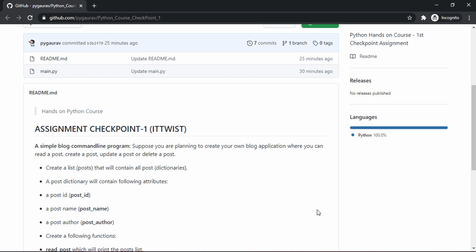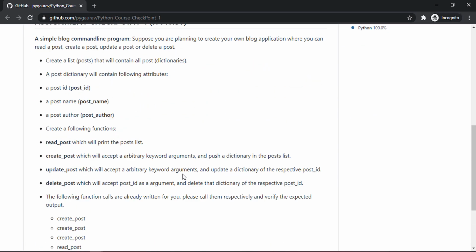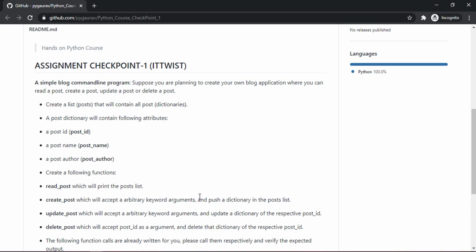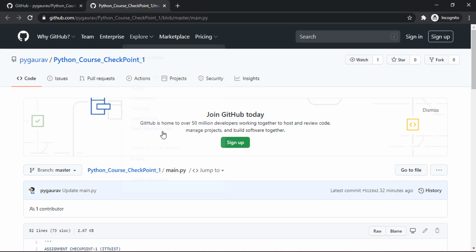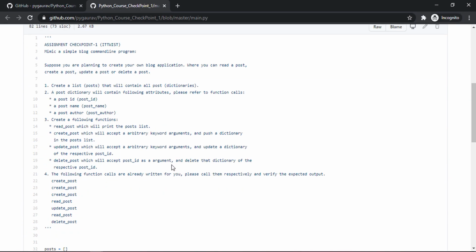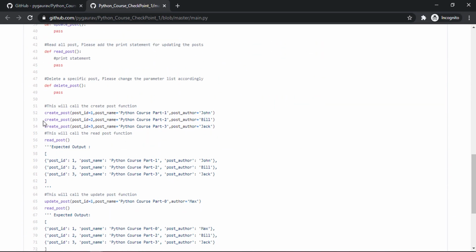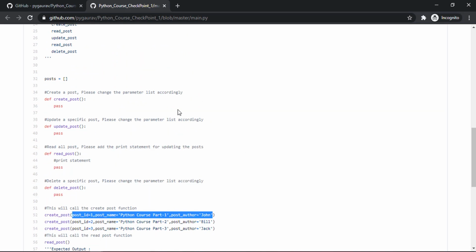Please refer to the description below for GitHub repository link where you can find the skeleton code files and this readme file which will have all the instructions. If we open this main.py, which is the skeleton code, when you go down, you will see I have already created the function calls with the necessary arguments. You just need to change the function definitions with the appropriate parameter lists and your logic goes here.